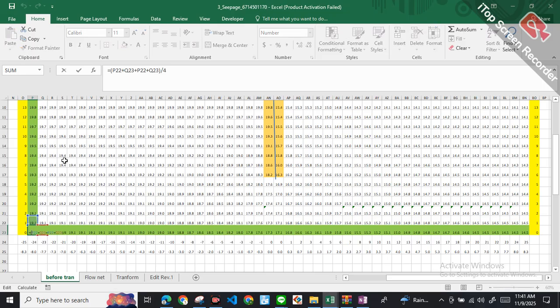So the formula basically works like this. It's going to be P22 plus Q23, again plus P22, again plus Q23, divided by 4. Or it's just 2 P22 plus 2 Q23 divided by 4, or you can just put P22 plus Q23 divided by 2. It's just up to you, just the average of the surrounding cell values.